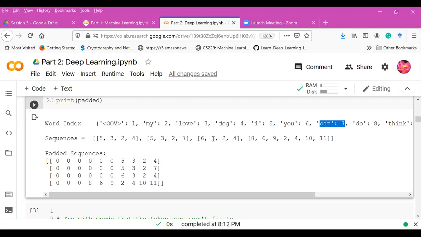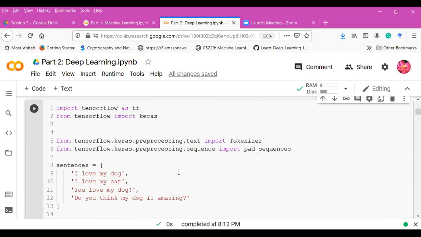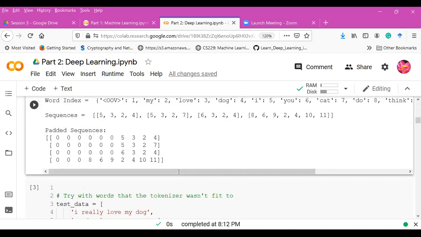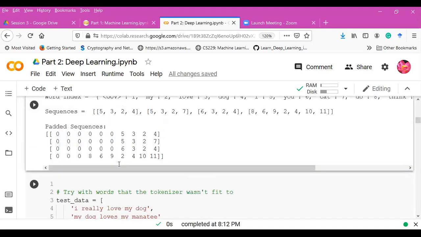And after that, we have attained the padded sequences. And these padded sequences will be used to create the embedding. So we experimented on a simple data set, a simple collection of sentences actually. And now we are going to work on our own data set. Okay, and the usage of out of vocabulary tokens as well.